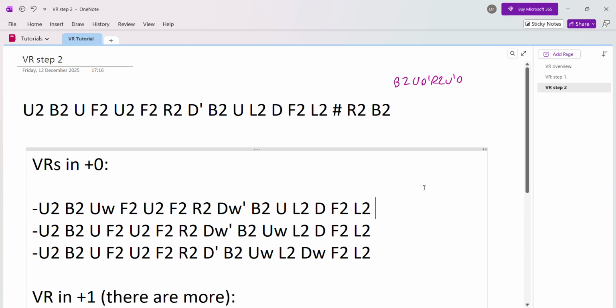Alright, so in this video I'm going to be explaining how to do step 2 of VR. This is actually the first time, I mean not the first time, but this is the step where you actually have to pick up the cube.